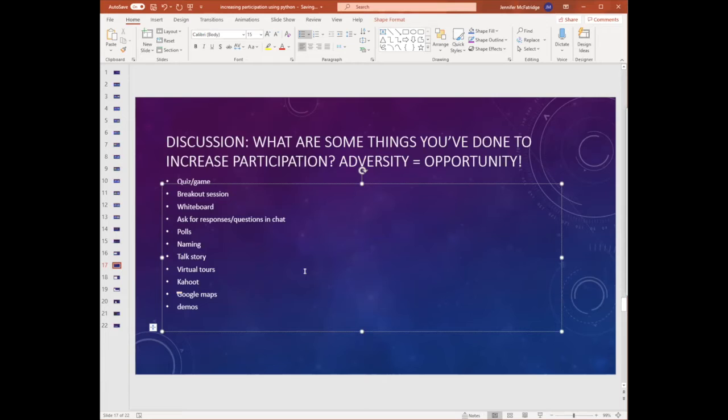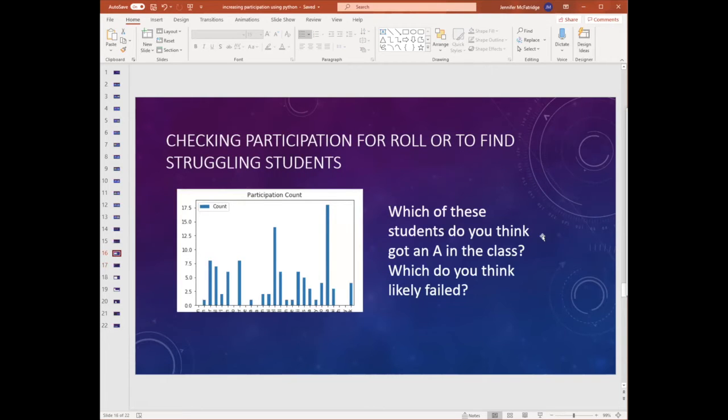What I want to talk about in particular is logging what we've done. Here is a participation count that I did in class. Take a guess. I've cut off the names of the students for privacy reasons, obviously. Which of these students do you think got an A? This is just one class, and I'm showing you the number of times they participated in chat. Definitely the ones that participated a lot are my A students.